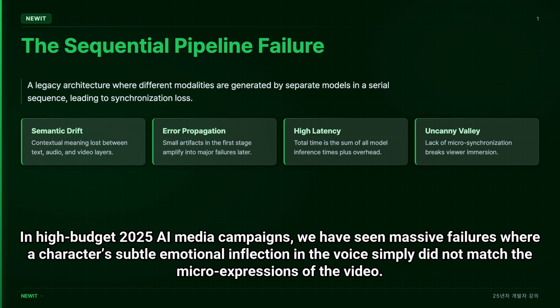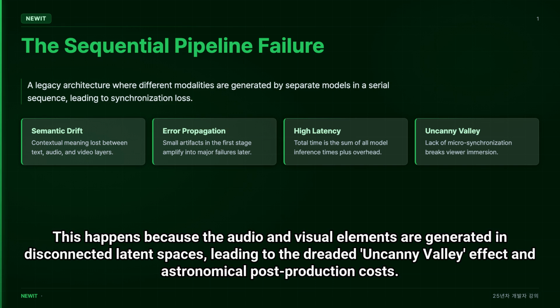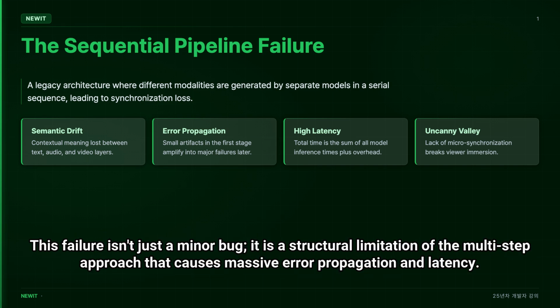In high-budget 2025 AI media campaigns, we have seen massive failures where a character's subtle emotional inflection in the voice simply did not match the micro-expressions of the video. This happens because the audio and visual elements are generated in disconnected latent spaces, leading to the dreaded uncanny valley effect and astronomical post-production costs.